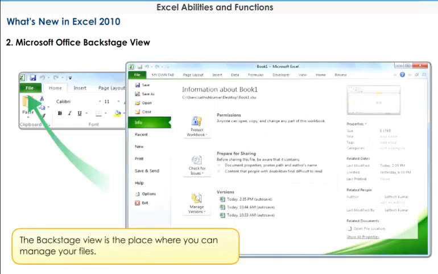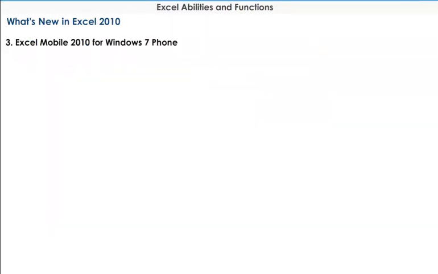Microsoft Office Backstage View. The Backstage view is the place where you can manage your files. By clicking the File tab, you can see the Microsoft Office Backstage view. The File tab in MS Office 2010 replaces the Microsoft Office button and File menu used in earlier versions of Microsoft Office.